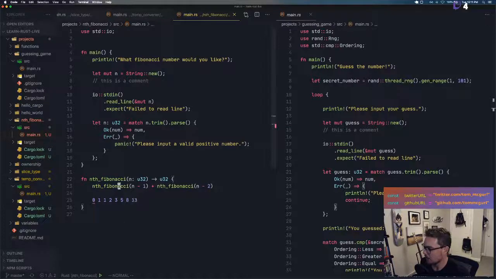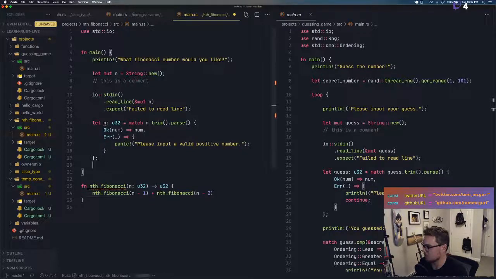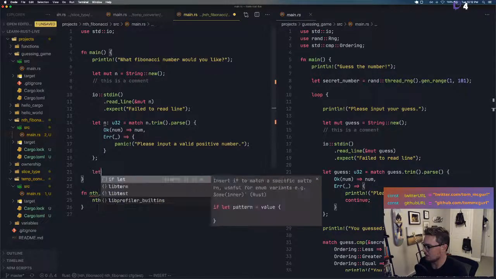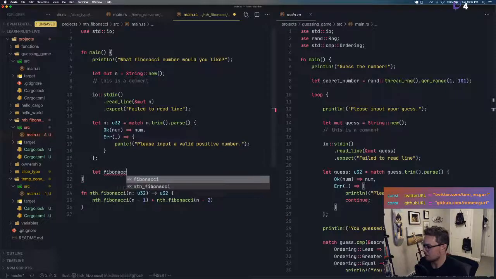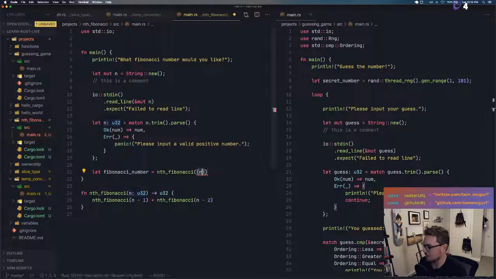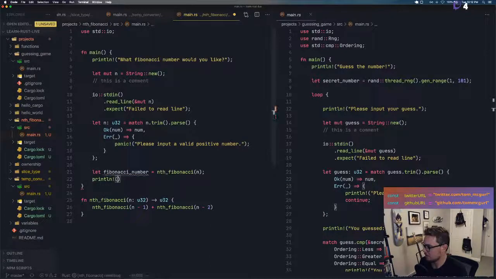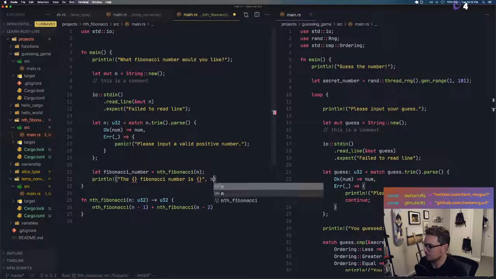So how do we now compute this? So let's just go ahead and return this, and let's see what happens. We're going to see it's an error, but I'm just going to return it so we can see what the error is. So I'm going to say let Fibonacci number equal nth Fibonacci, and we're going to pass it n, and then we'll println the Fibonacci number is n, and we're going to pass Fibonacci number.